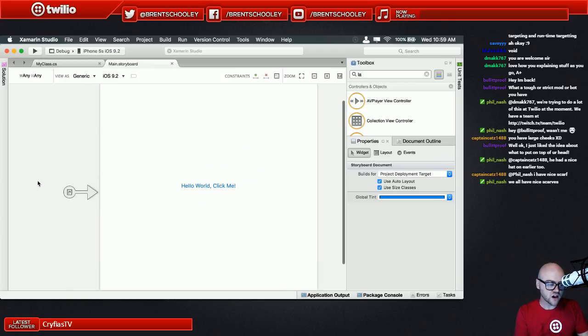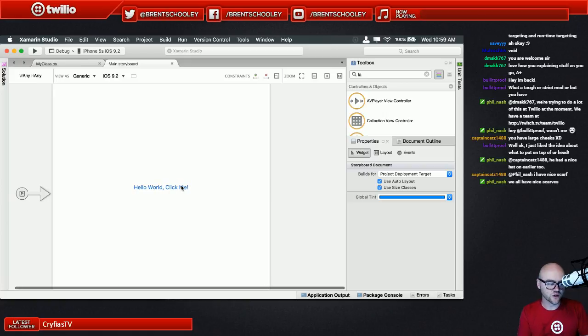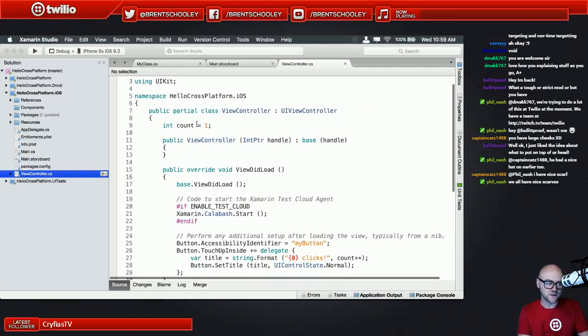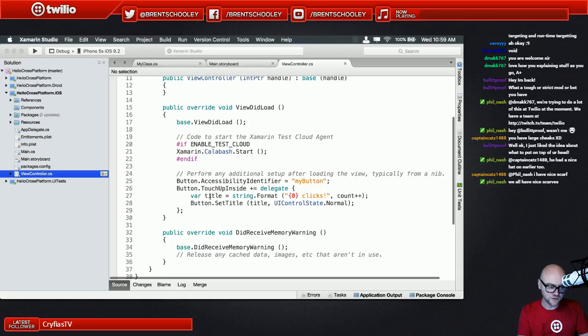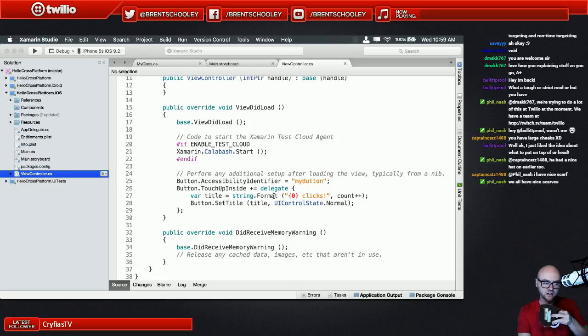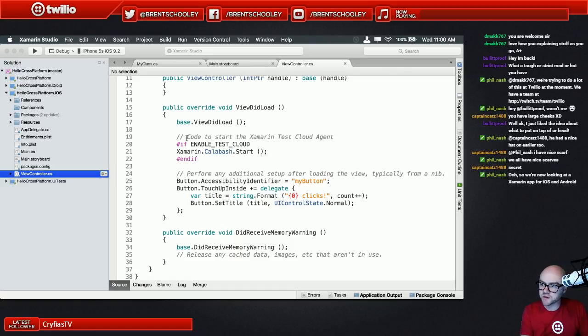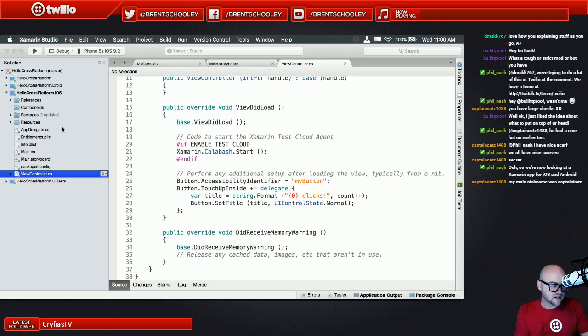Okay, so what did the cross-platform project give us by default? It gave us this Hello World default. Let's take a look at what that looks like. If we look at viewcontroller.cs, int count equals 1, and then when we click on the button, here it's using the event mechanism for setting them up. It's doing touch up inside, set the title of the button to the number of times we've clicked it, and it sets the title. Okay, so that's kind of cool. We don't even have to write some code to see the cross-platform nature of this working. So let's take a look at what this looks like inside of the iOS simulator.